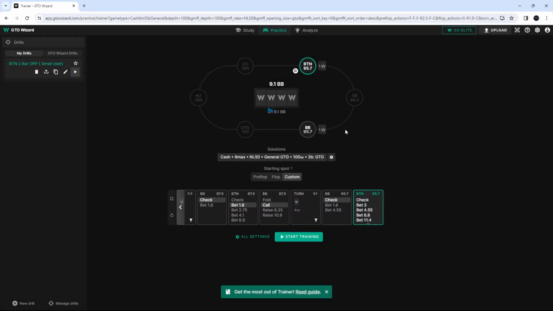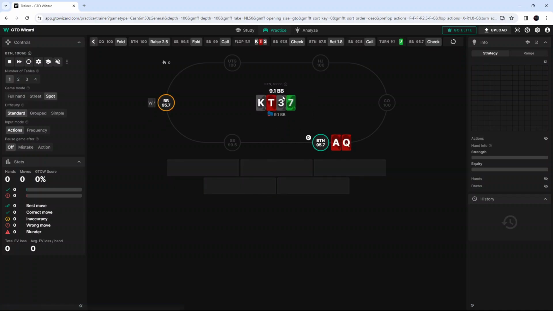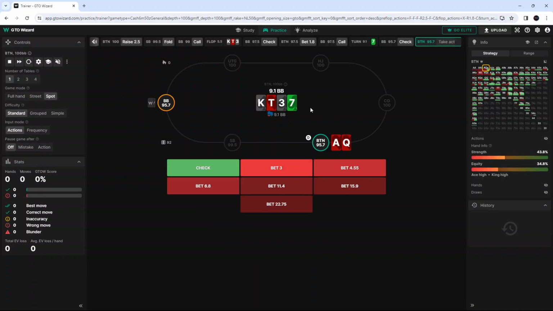So what do we see here? We've got 9.1 big blinds deep. So we will have raised pre-flop, and we're going to have a turn. If we click start training, 9.1 big blinds deep. Got a random hand, and we have c-bet the flop small, and we now have a turn barrel opportunity. You'll see we have quite a lot of different tools down on the left here as well as on the right. And I'm going to show you two different ways how you can approach using the trainer.